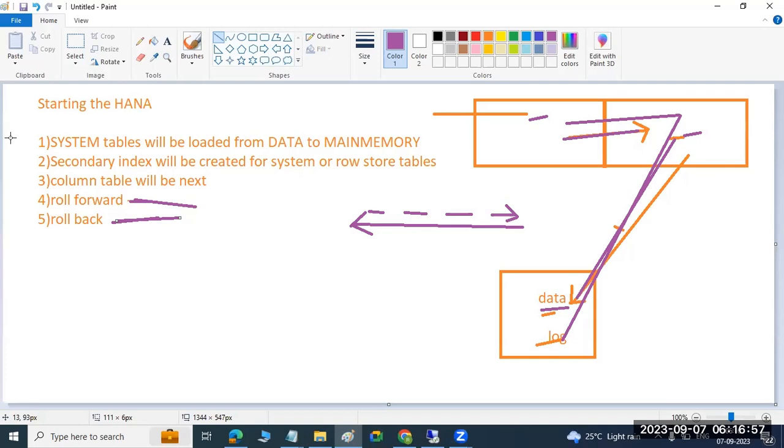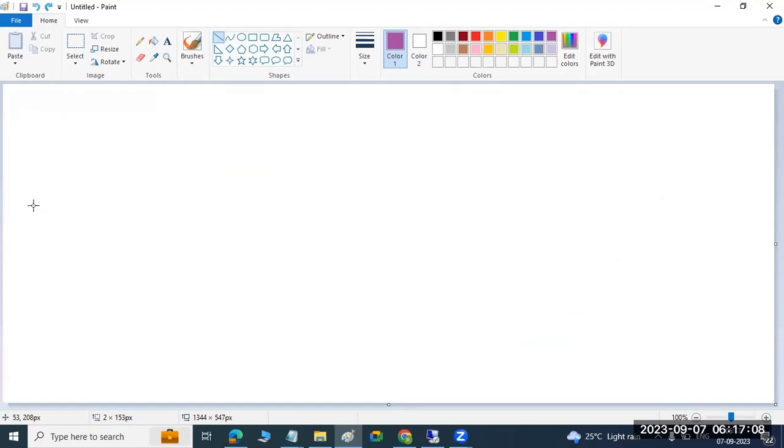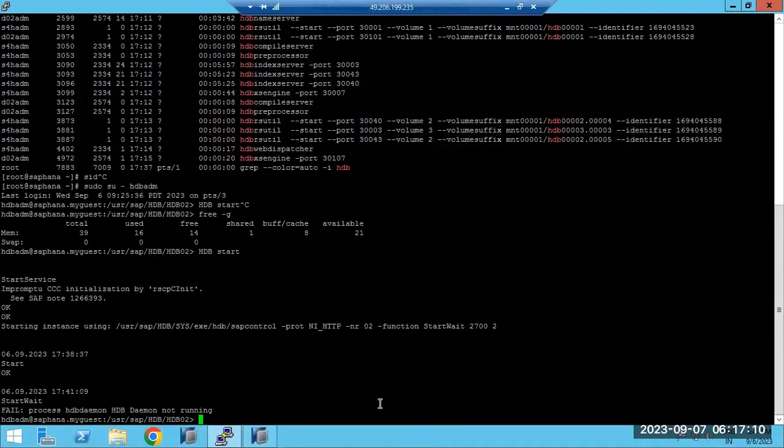When HANA is starting, it starts with loading the tables. Finally roll forward and roll back will happen in the systems here, right? So that is the HANA starting procedure. That's why it takes a lot of time to start the database. See here, HANA is not getting started.